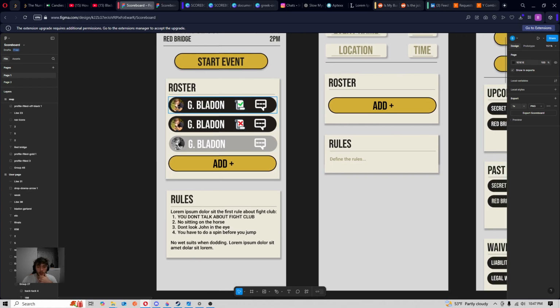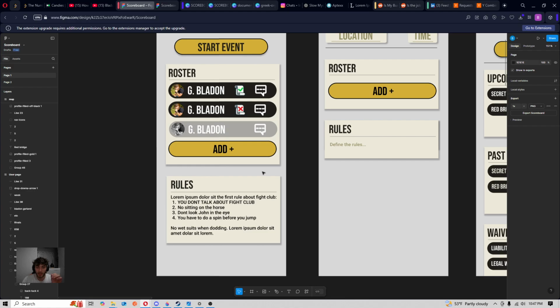This is your roster. This shows who you've added, right? So this is a person who has been accepted into the competition, who has filled out their waiver. You get the ability to message them right there. Below is somebody who's been accepted but has not yet signed the waiver. Down at the bottom is somebody who has not accepted your invitation to the competition. Down here is just the rules.